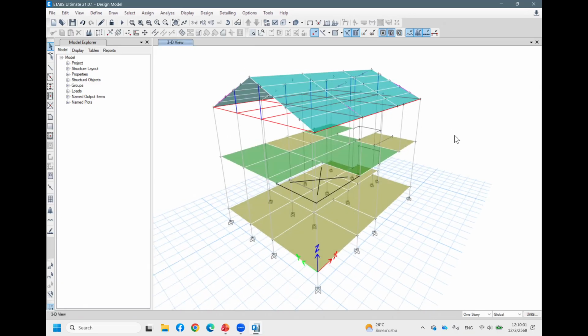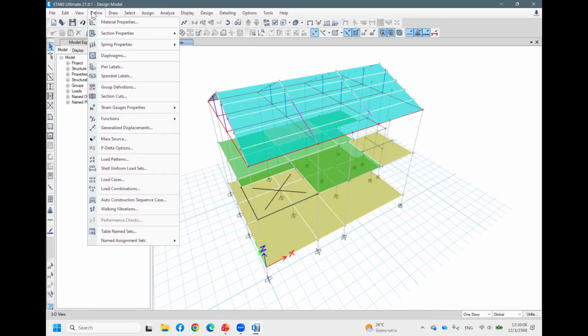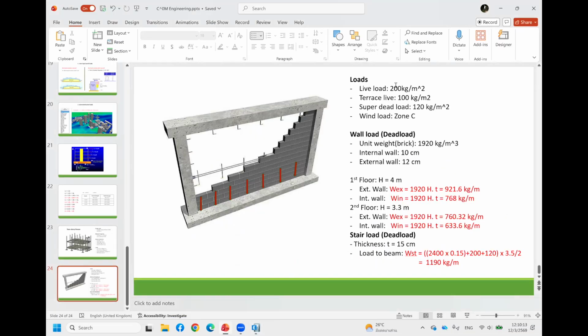Okay. Next step is to apply the load. So to apply the load, we need to define the load first. So we have three different load types. They give us the live load, super dead load, and wind load in zone C. And the dead load we need to calculate from the wall. For example, the internal wall is 10 centimeters, the external wall is 12 centimeters. So we just calculate the dead load by the unit weight.